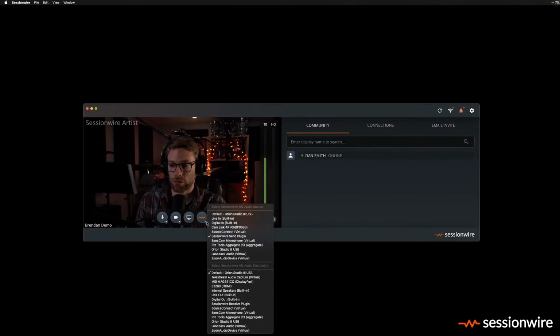Now, this data stream will default to these settings for everybody. So the HQ audio source, that is the source of the HQ audio on your system, will be the Sessionwire Send plugin, which will allow you to bring audio out of your DAW into the Sessionwire app. And we'll get to that in a second in Pro Tools. And the Sessionwire HQ Audio Destination, that's the destination of the audio coming from the Sessionwire app that somebody's streaming to you. Where is it going to go? It's going to go straight to your system default output, which, again, in my case, is my Antelope audio interface.